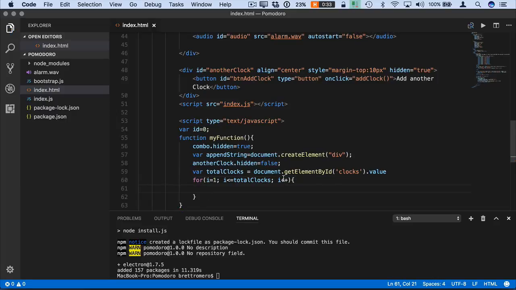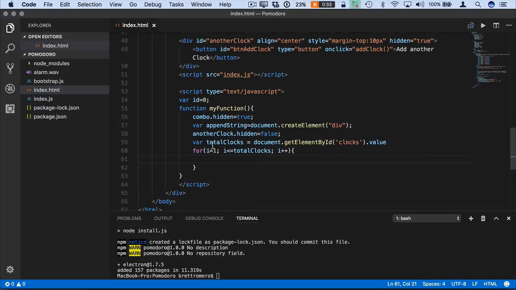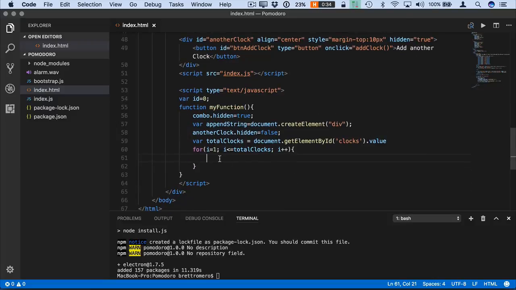And we'll pick up on this starting in the next lesson. So the user will go ahead and put in how many clocks they want. And this will go ahead and start spinning up the display of those various Pomodoro clocks. And that's what we're going to start creating next.